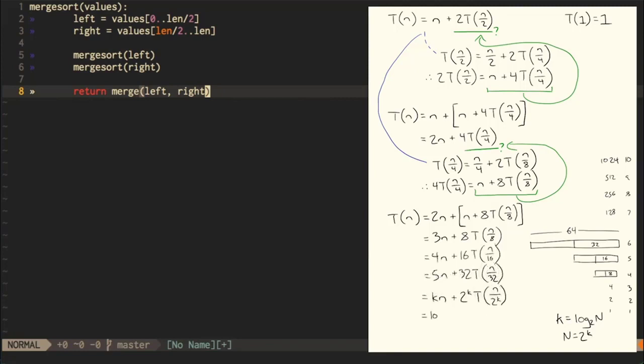Substituting this value of k gives us log base 2 of n times n plus n times T of n over n. This is n times the log base 2 of n plus n times T of 1. Now we know that T of 1 is just 1, so this simplifies to n log base 2 of n plus n. Discarding the lower order terms and ignoring the base of the logarithm, which just works out to a constant, this algorithm's runtime is in the order of n log n.